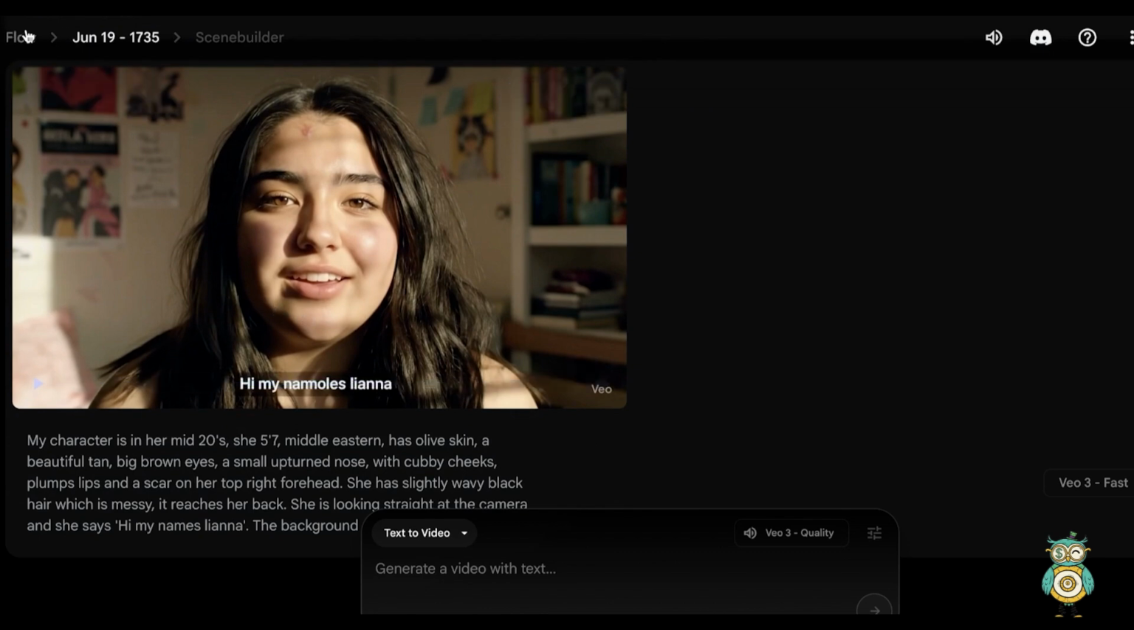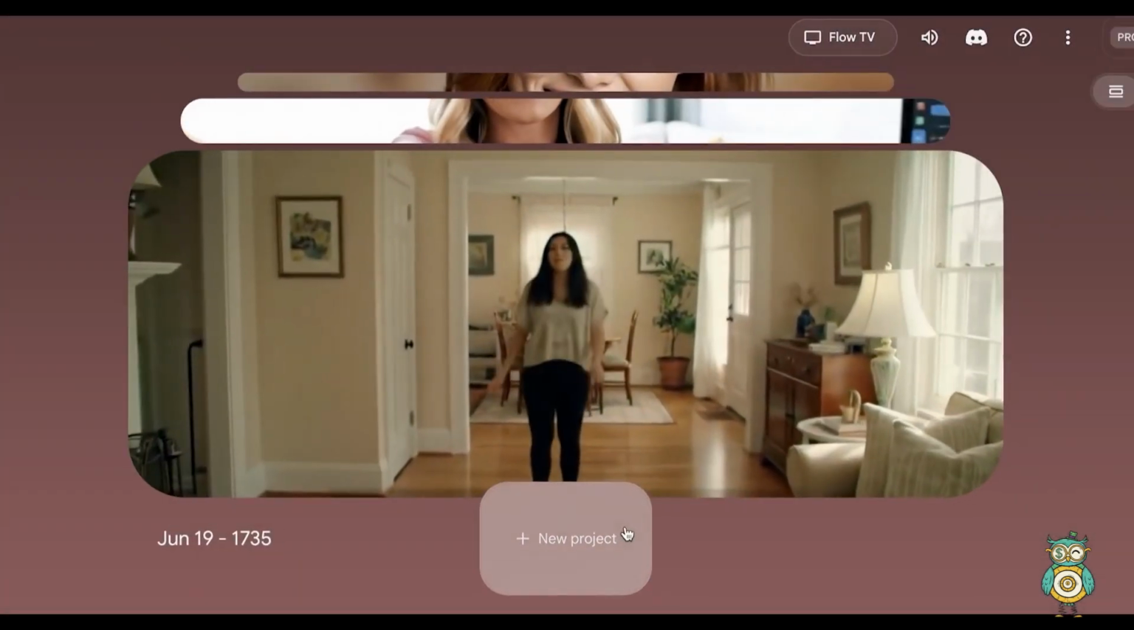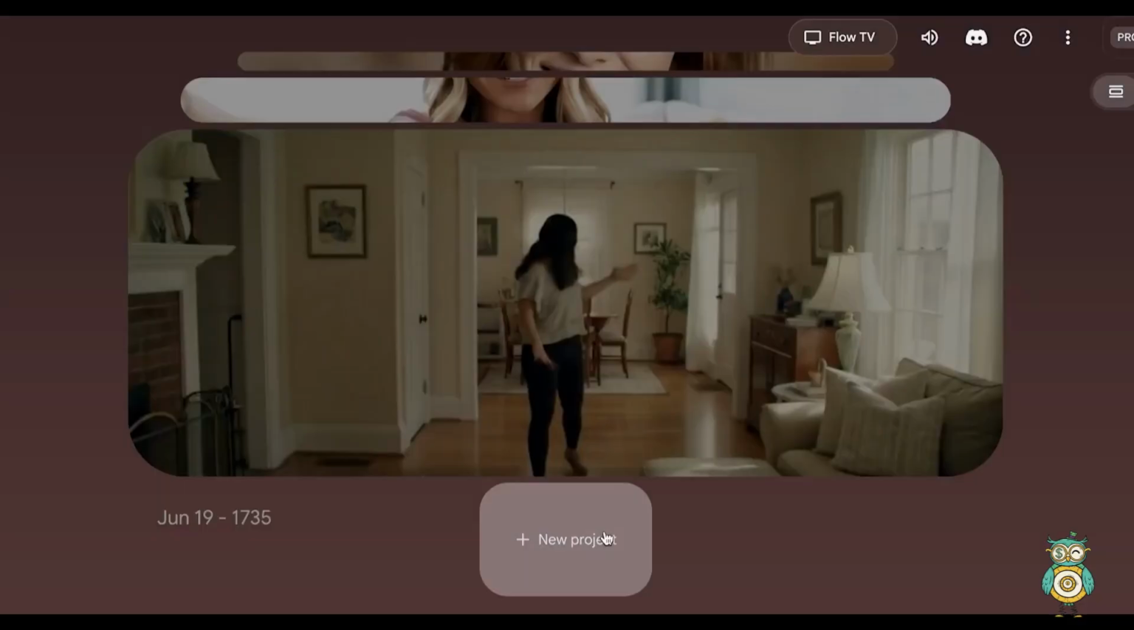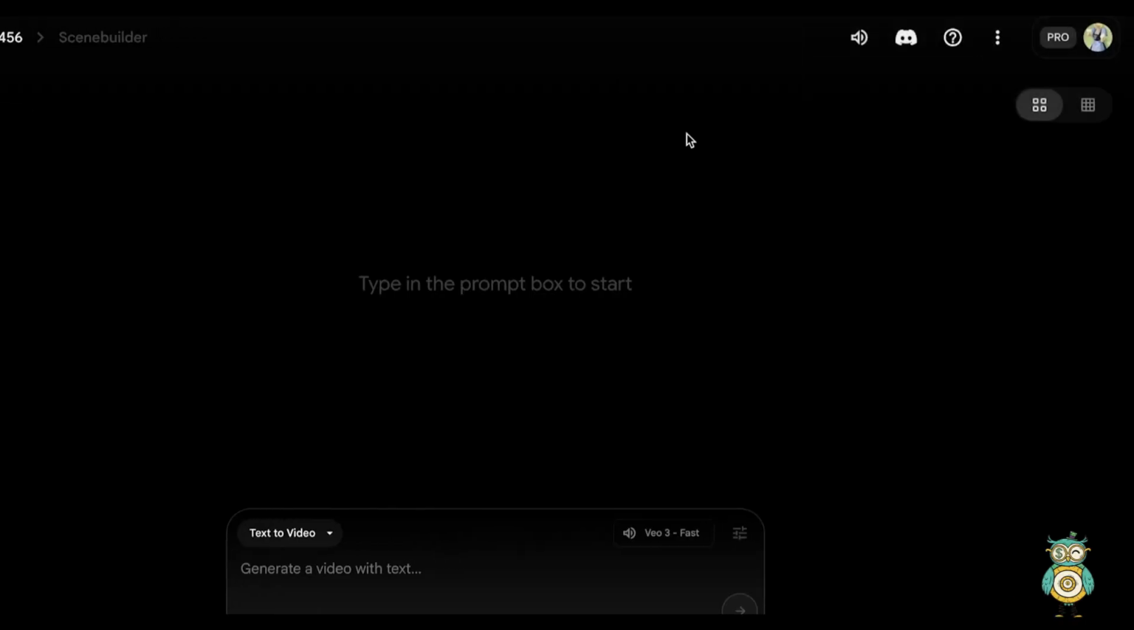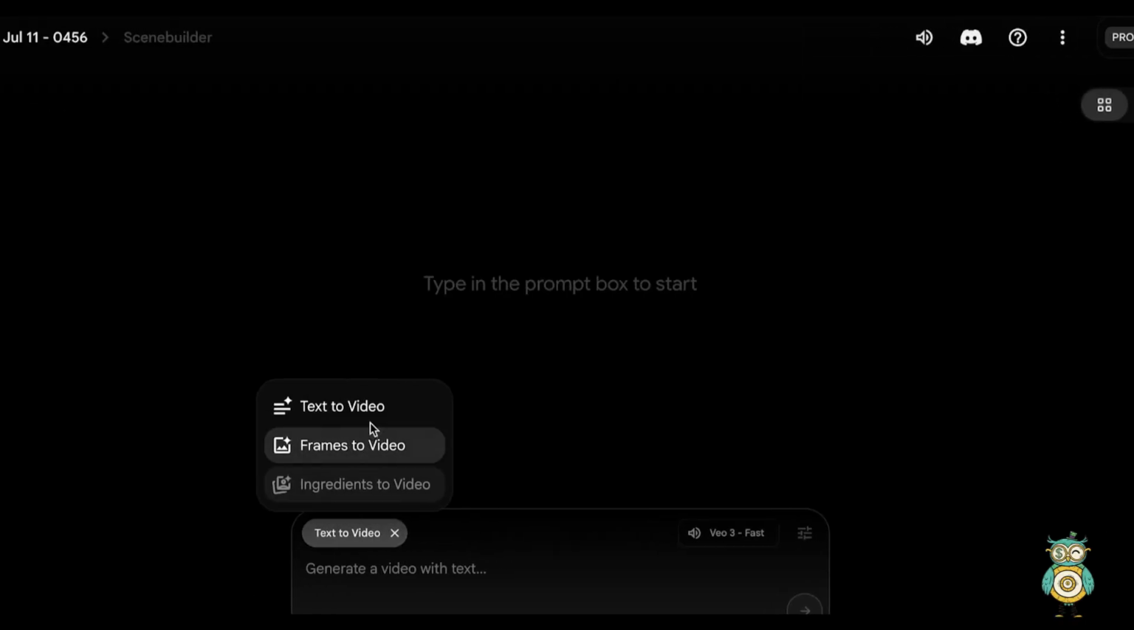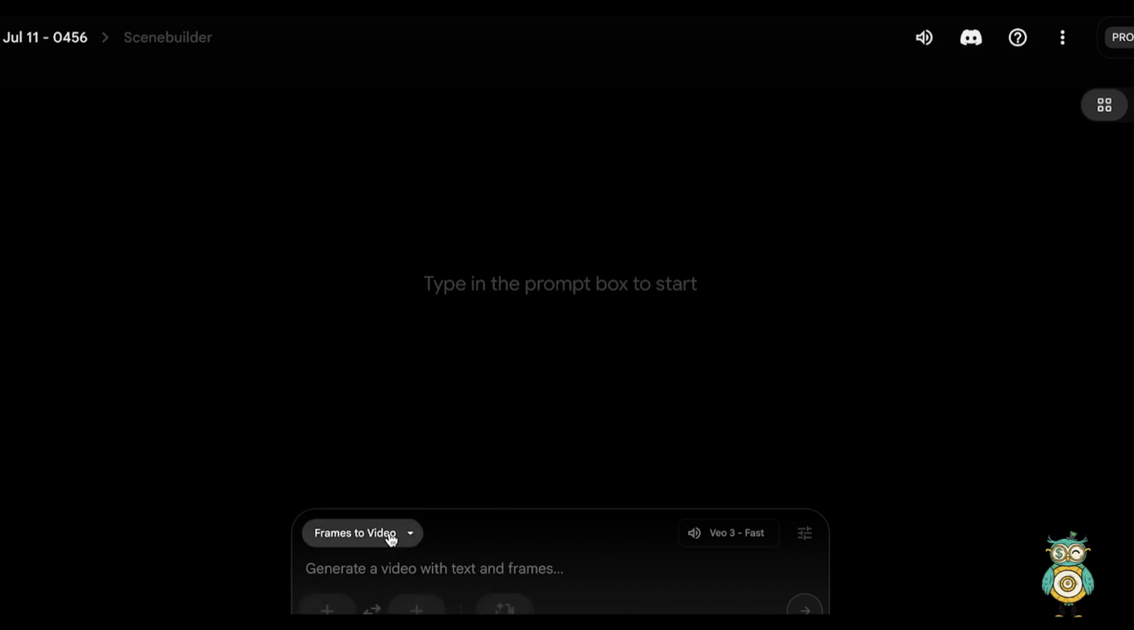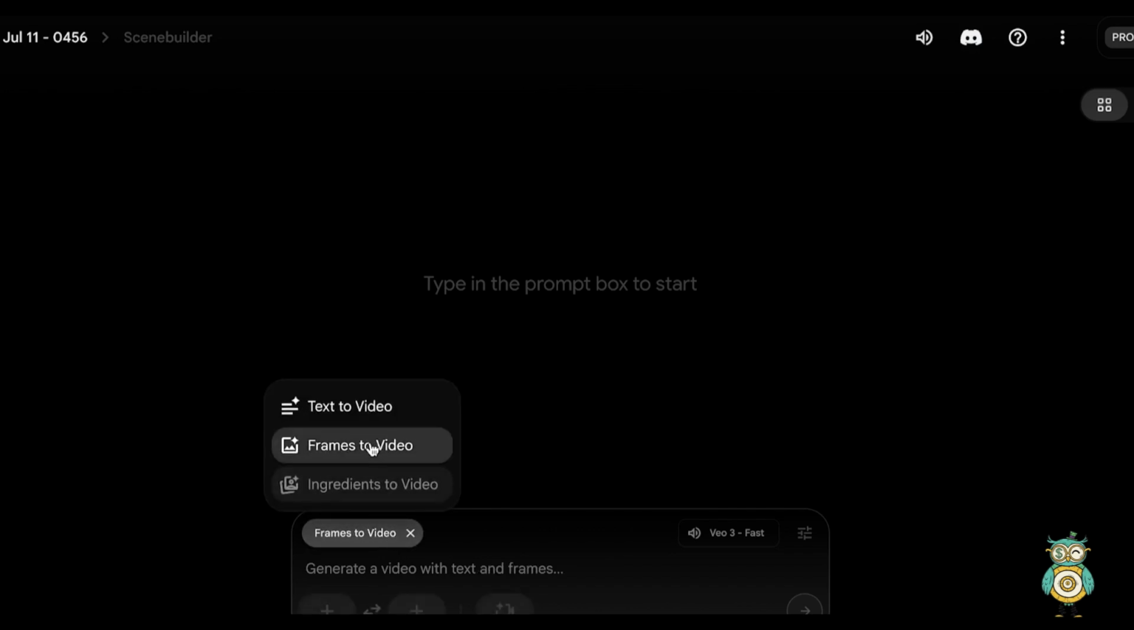So if you want to create your own video from scratch with audio, just click on new project over here. Once you click on new project, you're going to proceed with entering how you want to get started. Now this applies to both, whether you're starting from text to video or frames to video. You can still have audio even if you opt for frames to video.